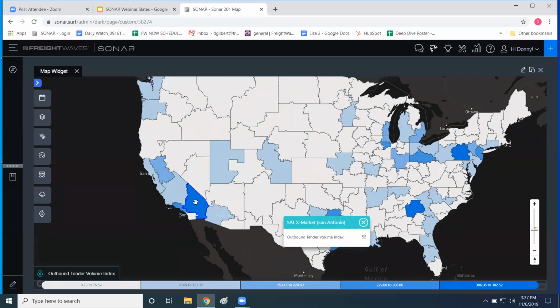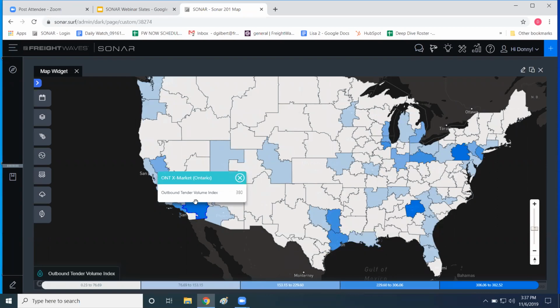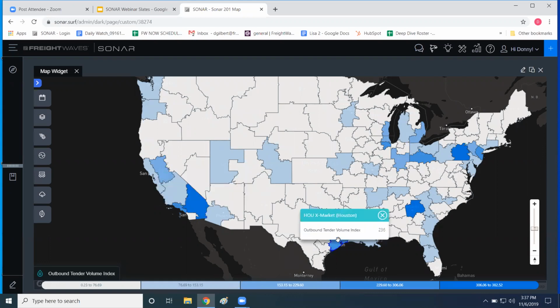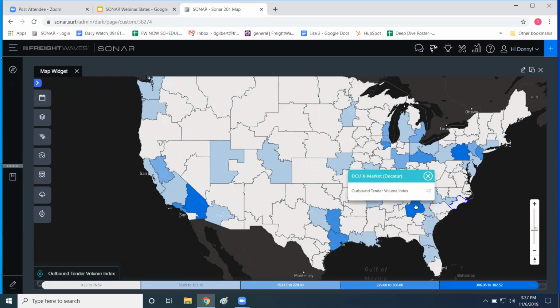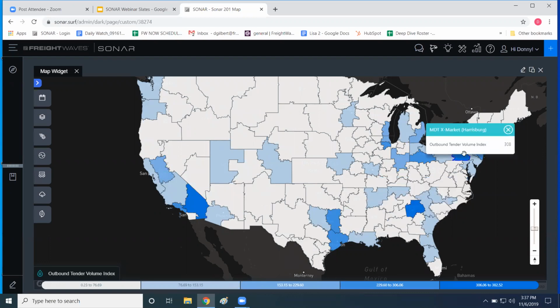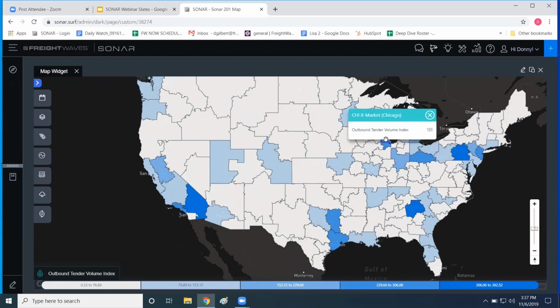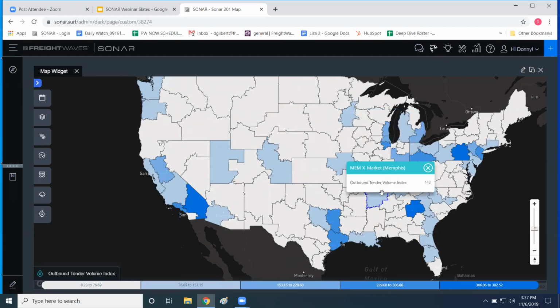So if we hover over the Ontario market, we see a tender volume index of 380 index points. If we hover over Houston over here, we have an index of 236 index points. And you see where we can see the big six markets here. We have Atlanta, which is 382. We have Harrisburg, PA, that is 308 index points. Chicago right over here is 188. And of course, some smaller markets. Memphis has shrunk a little bit. It's down to 142.